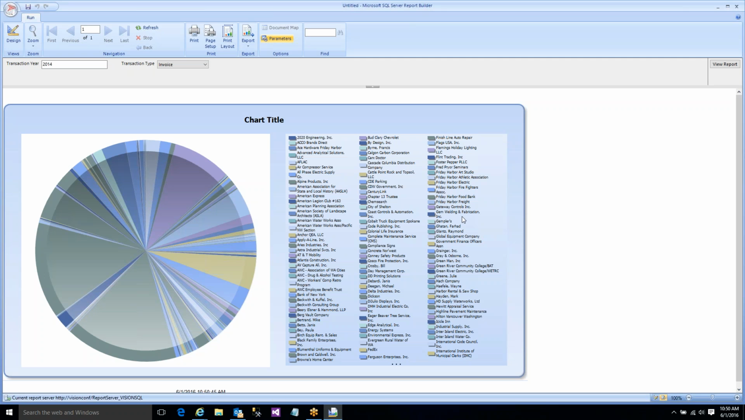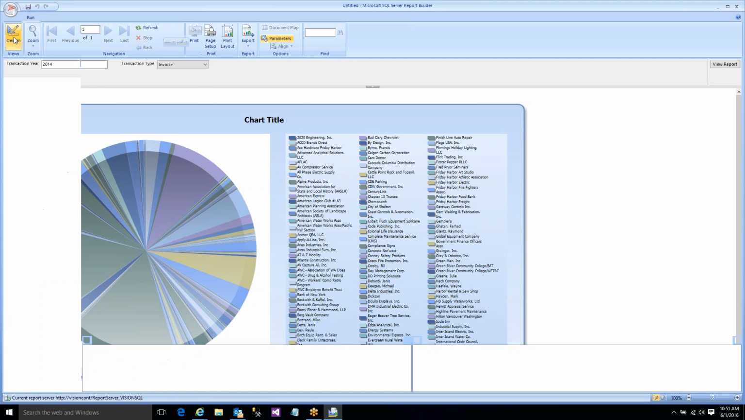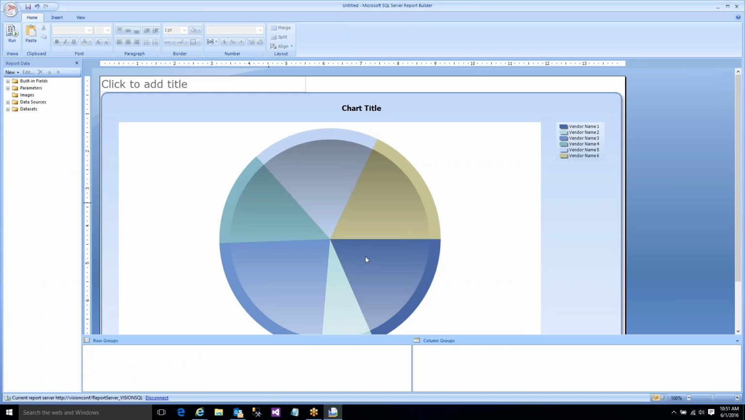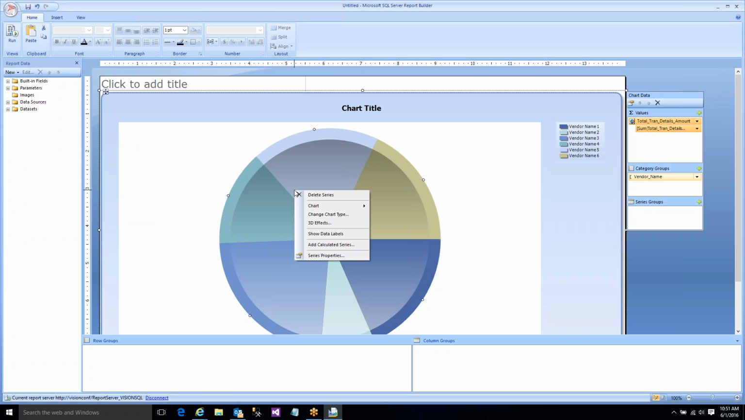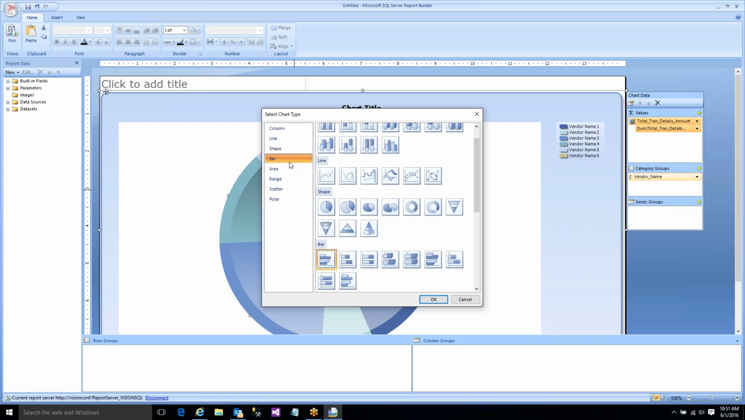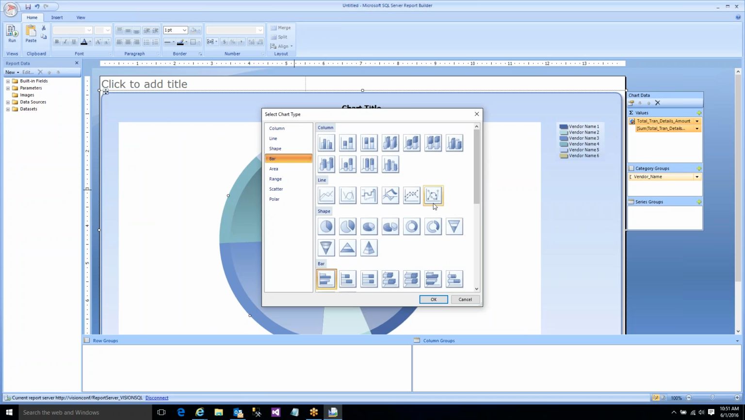In this case, there's quite a few vendors. Maybe that's the best example. It gives you an idea of some different things. We can change the chart. So if we want to change the chart type, we can go to a bar chart.